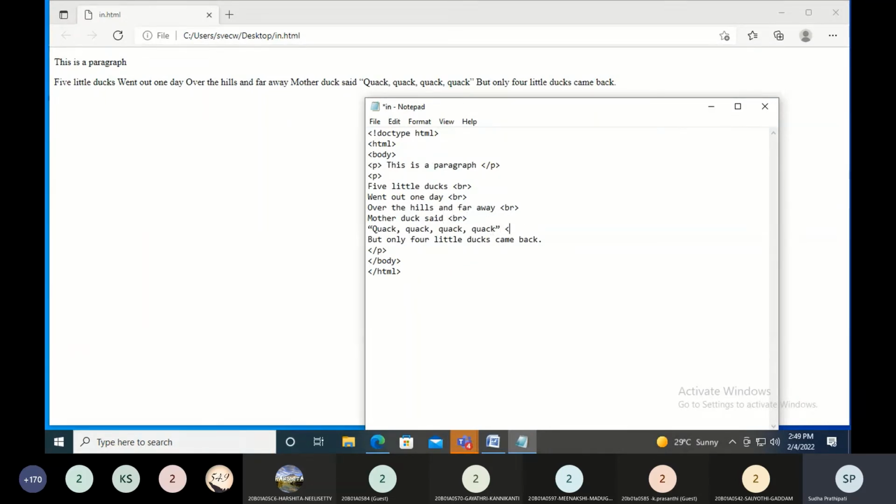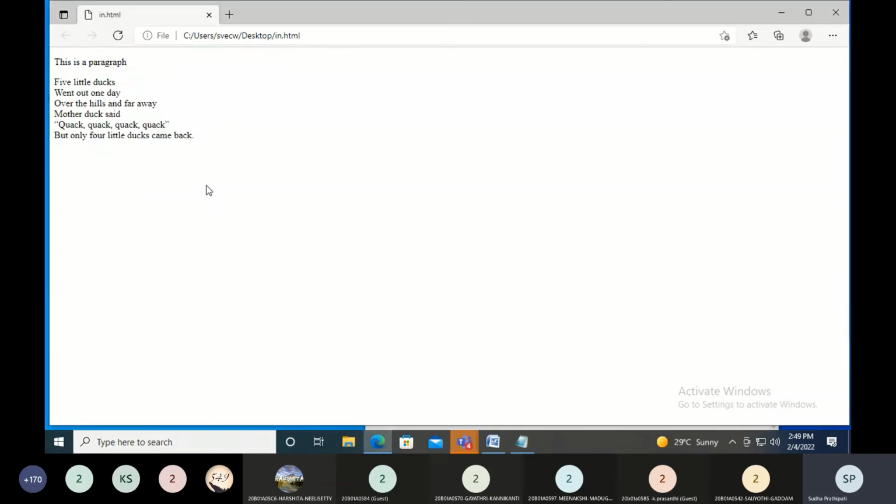Generally the poems or the rhymes need to appear this way. So I just added BR at the end, and let us see how it reflects. So now is this okay? Is this how we wanted it to be? Yes, ma'am. Okay, so we wanted it this way. So I just have added BR at the end of each line.